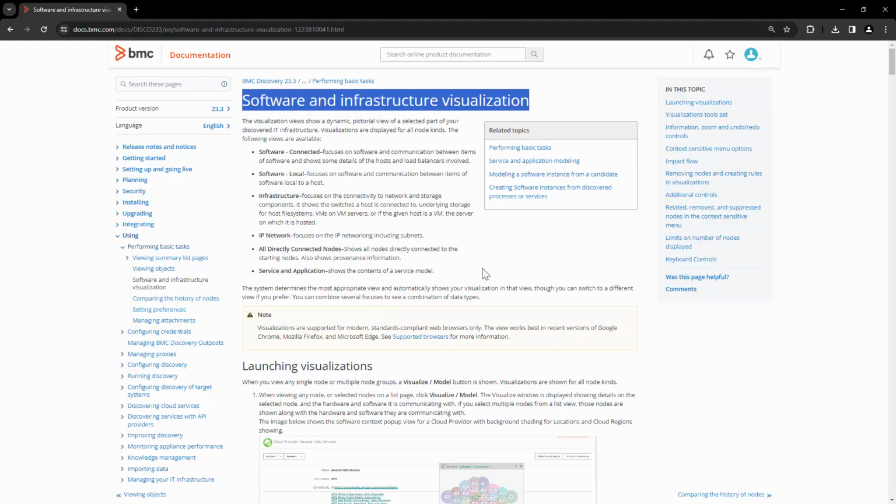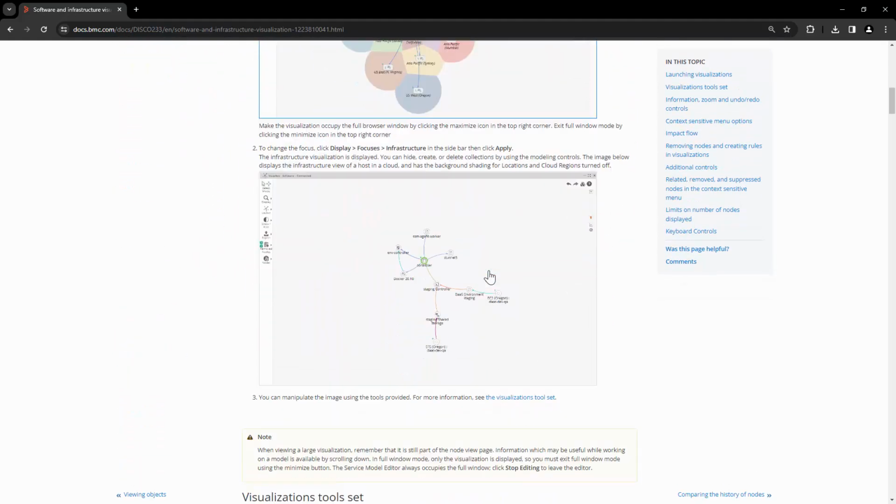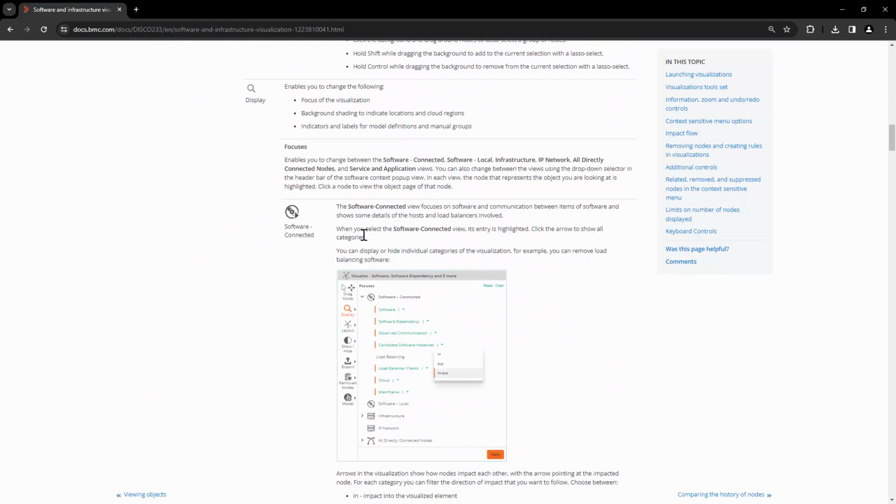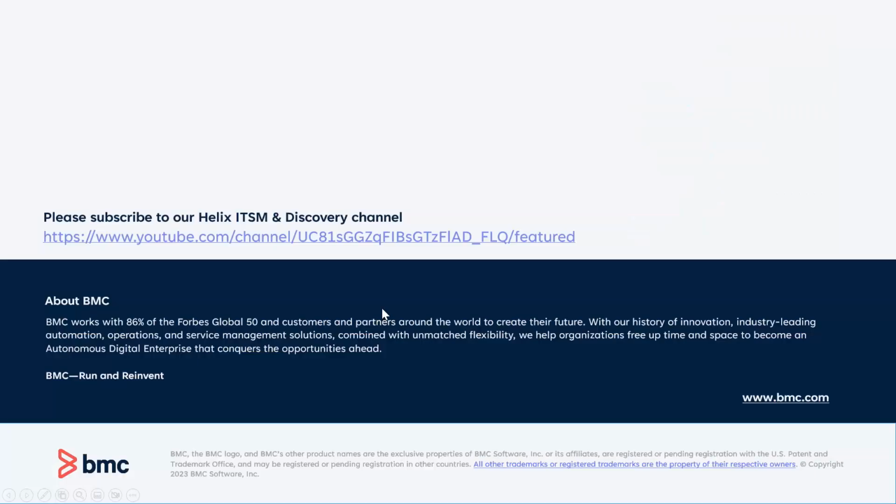For more details about these focuses, what they mean and how to use them, please refer to our online documentation. That's all in this session for right now.